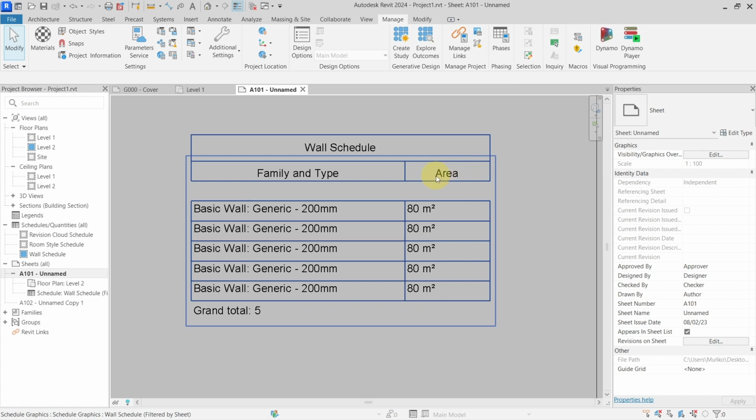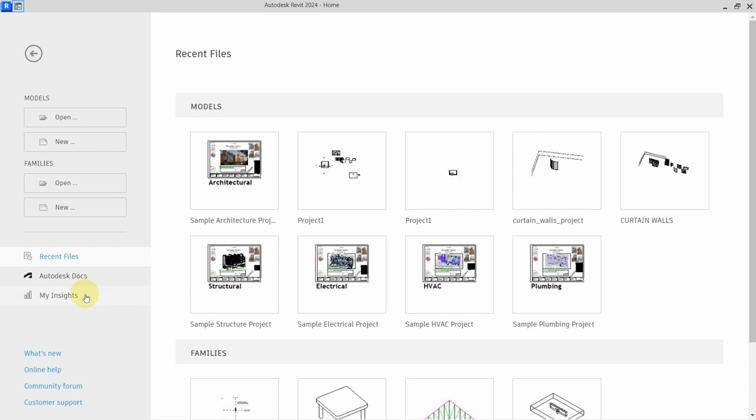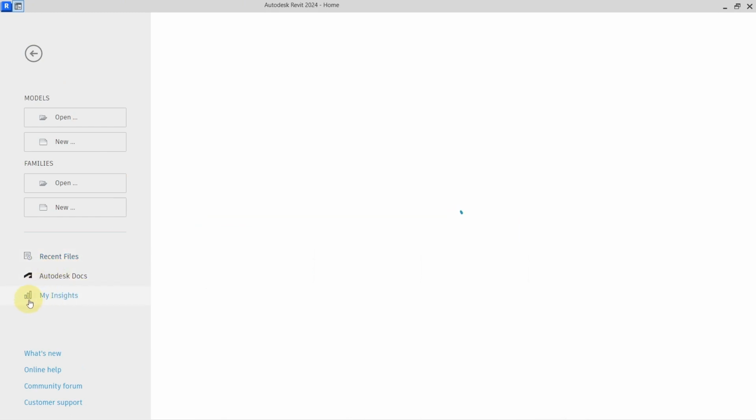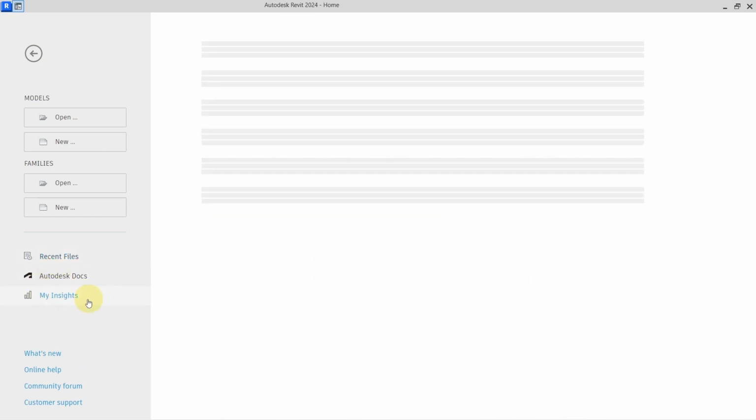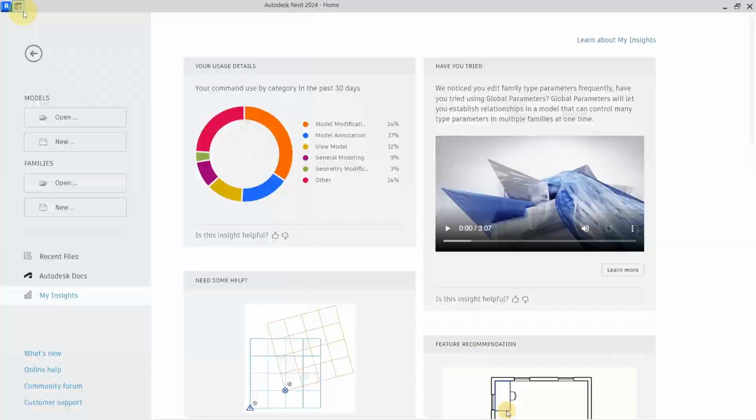Next one is Revit Insights on the Home tab. If I go to my home here, onto my Insights, this is the new tab that they added. Now you can see that I have my statistics here. So this can help you in your work. You will see and know what you are spending most of your time on. So this is pretty nice.